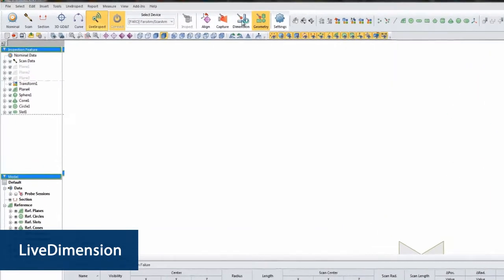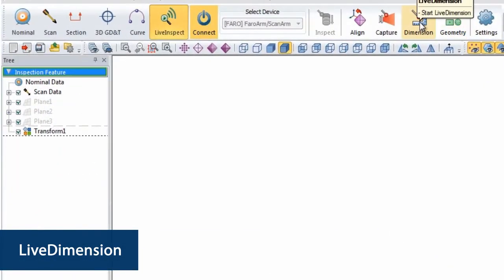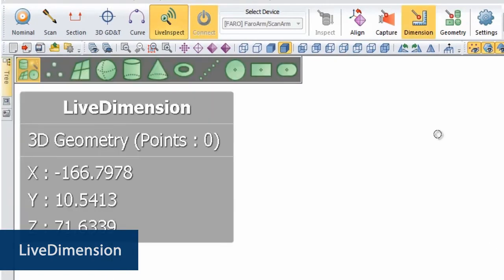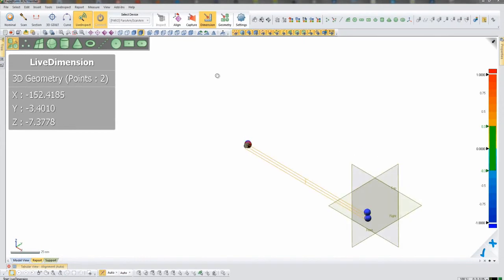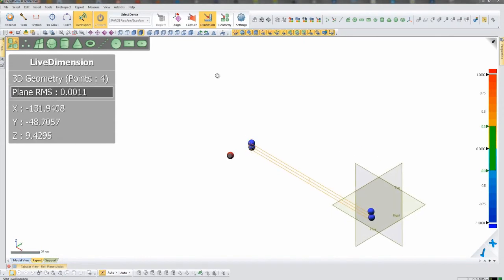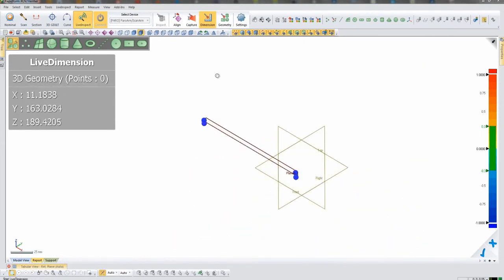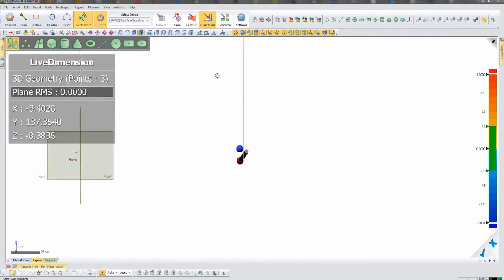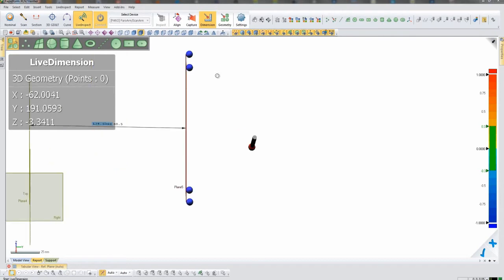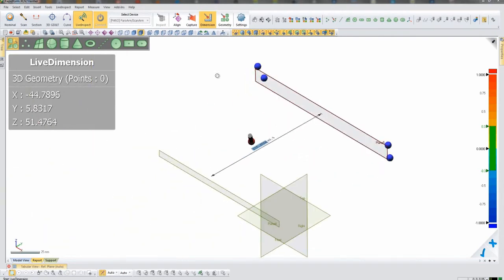We can also create dimensions directly with the device. Let's look at Live Dimension. With Live Dimension, we can measure the part and create inspection dimensions interactively. With no nominal model, we also create the needed reference geometry at the same time. We can simply measure one feature on the part, then measure another. XOV automatically determines the dimension between the two.